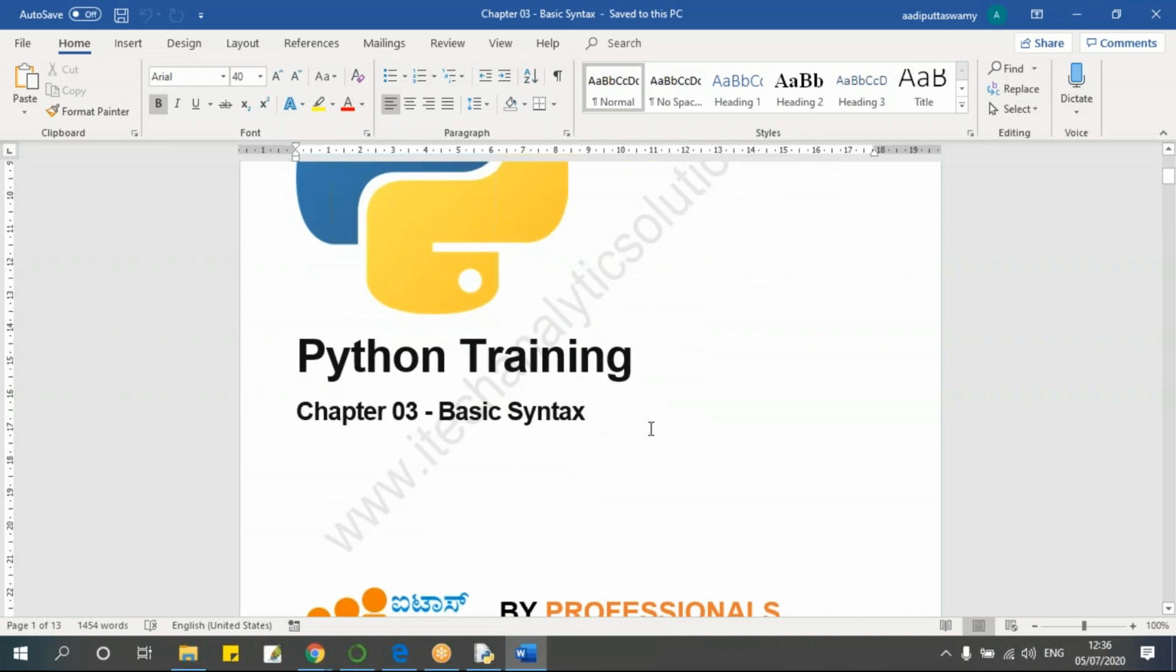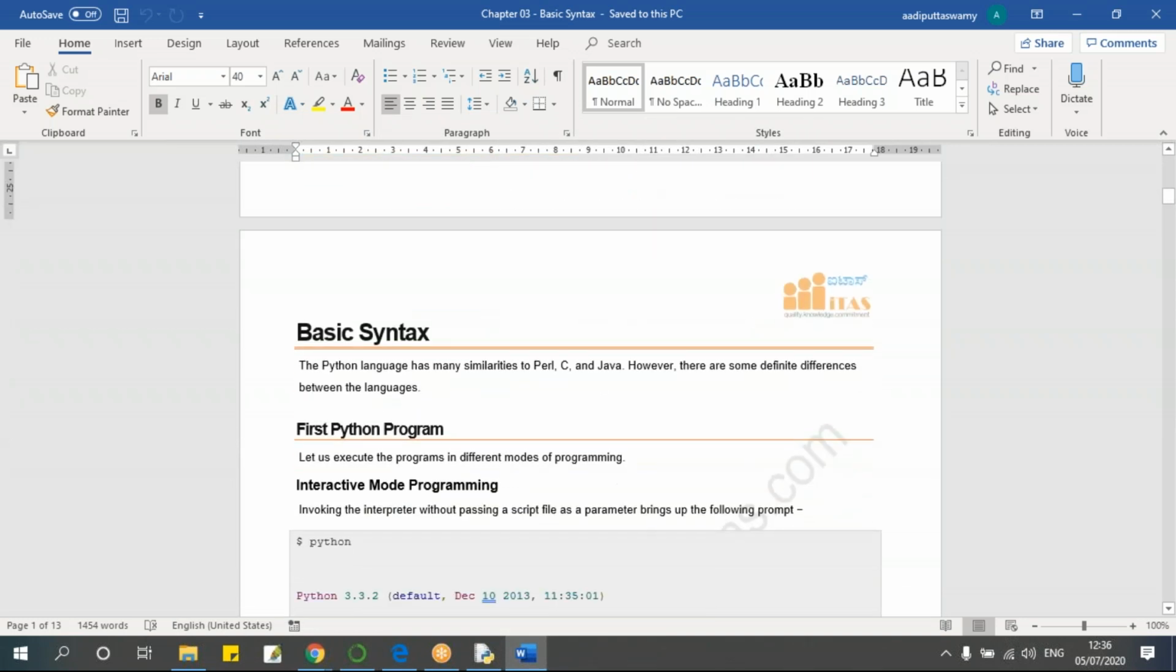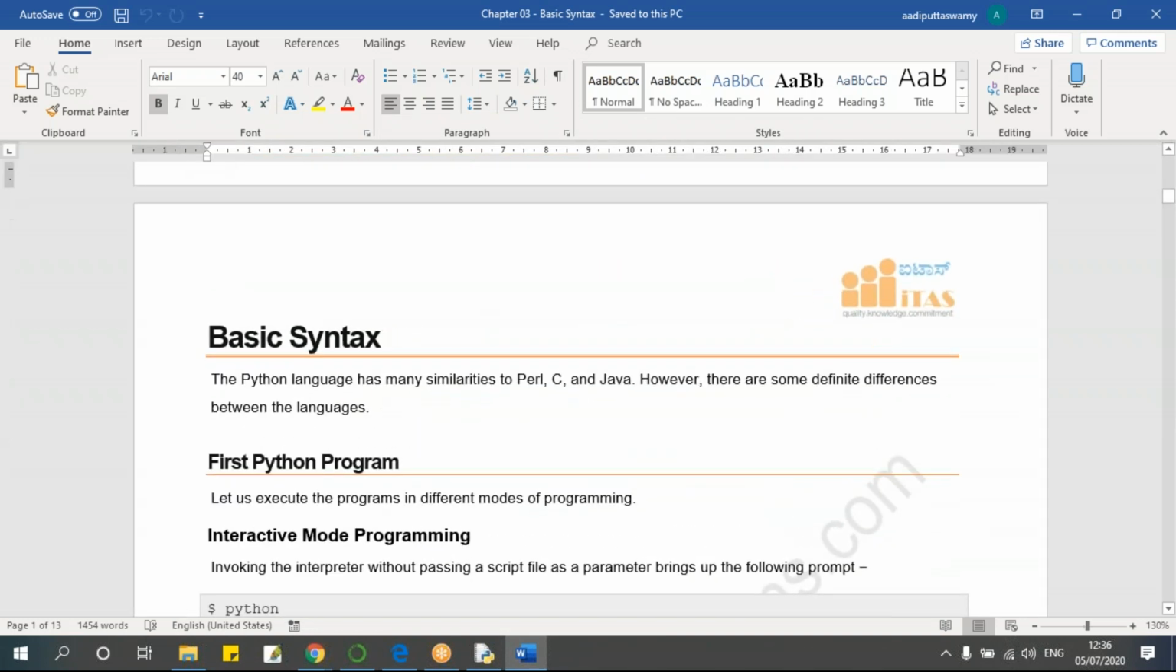First of all, the syntax is very important. Syntax is something like a grammar. So why should we understand syntax? If you understand syntax, it will be easy for me to write any programs, whether simple or complex.